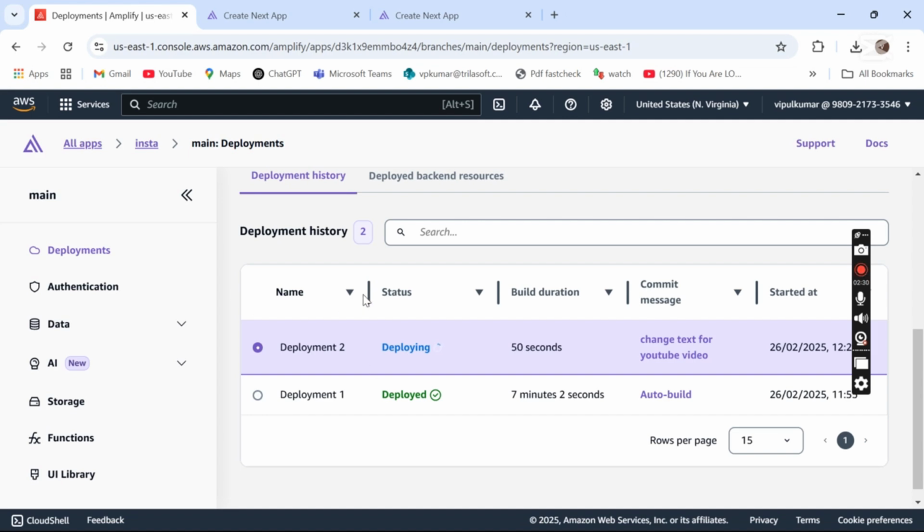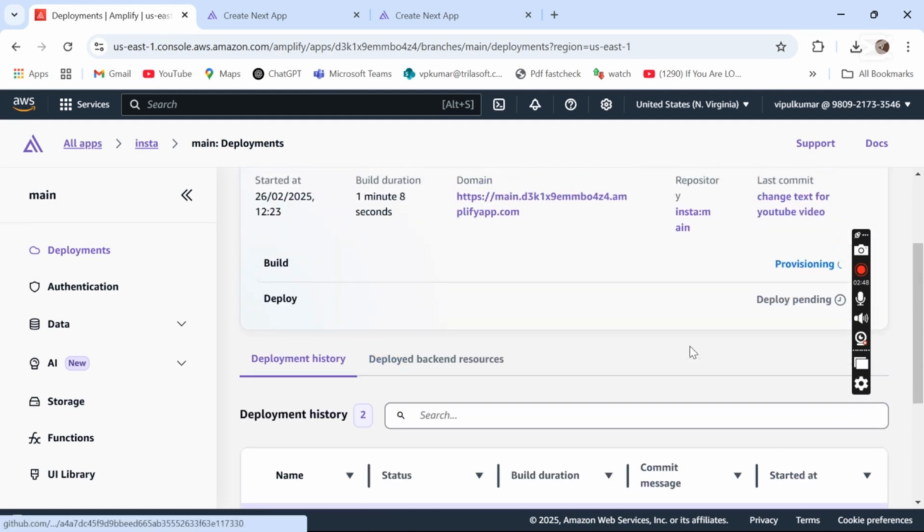This setup is especially useful for teams, as multiple developers can work on different features, push their changes, and Amplify will handle everything in the background. No need to worry about server configuration and manual deployment. Everything is automated.